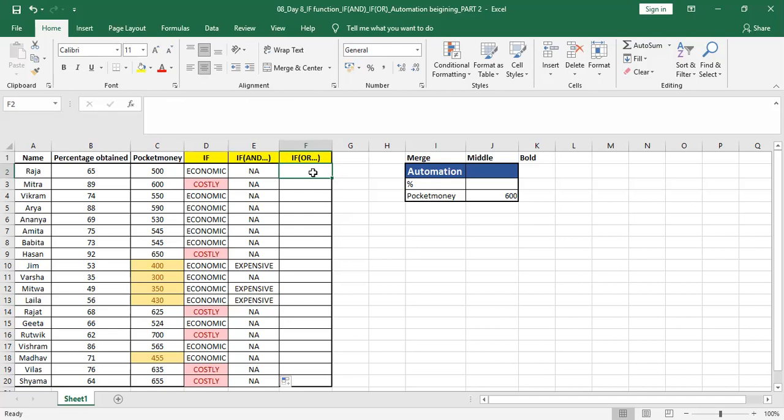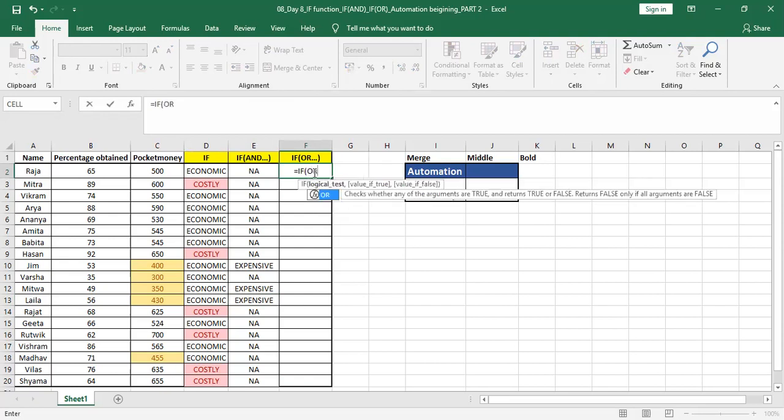So simply we can put if and or formula: equal to if, in the bracket, or, tab. Remember, we have to put the sales. So I'll put this sale percentage of 10 should be greater than 60, comma, second condition, maybe pocket money greater than 450.